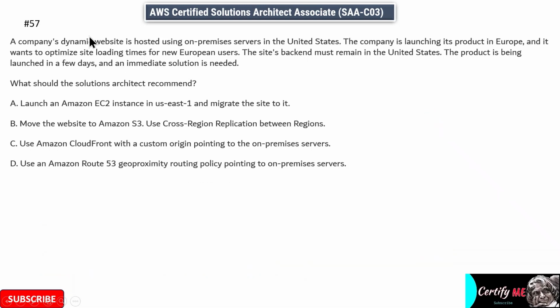Next question. A company's dynamic website is hosted using on-premises servers in the United States. The company is launching its product in Europe and it wants to optimize site loading times for new European users. The site's backend must remain in the United States. The product is being launched in a few days and an immediate solution is needed. What should the solutions architect recommend?